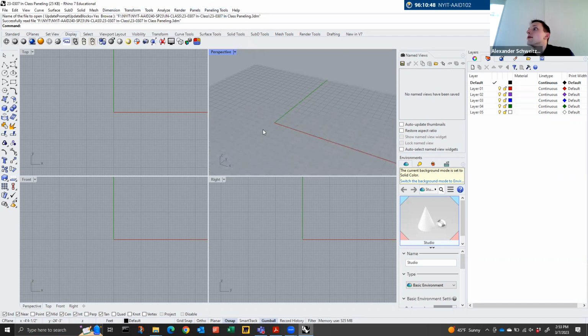What? Did you do the package manager thing? Oh, did you do the script one? But it says paneling tools. Oh, then that's fine.